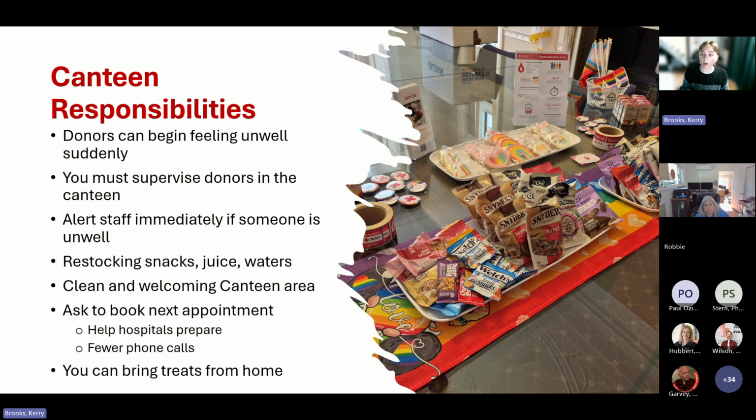That it's really important to keep an eye on donors as they're recovering from their donation, because they may be feeling fine when they get off the bed and when they sit down, and then suddenly they may start to feel unwell. So we are really looking for blood donor ambassadors to supervise donors in the canteen, keep a close eye on them, and alert staff immediately if somebody is unwell. Get their attention right away, however you can, so that they can come over and tend to the donor. We're not expecting you to do anything medical wise to tend to the donor, right? But it is your responsibility to keep an eye on them and to let the staff know if they need help.